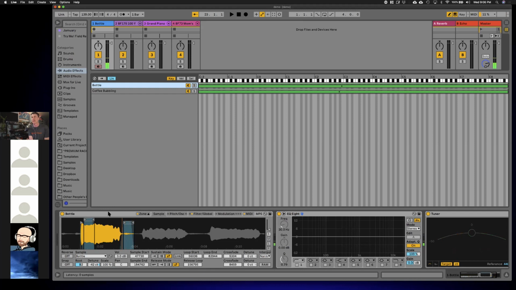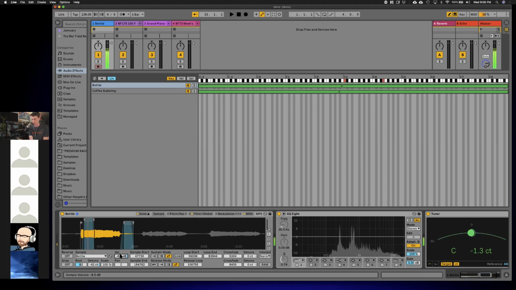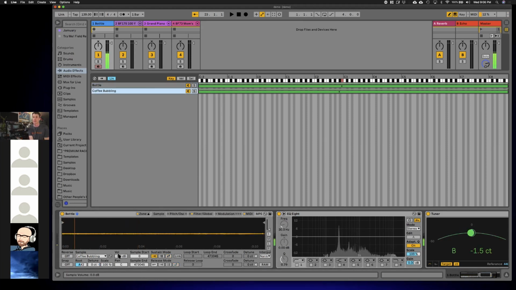Now the bottle is so much louder than the coffee, so we don't even hear it. So I could turn down this sample with the volume control here. And if I wanted to, I could turn up this if I need to. Maybe just a little bit. So I've got this layered instrument now with a little coffee bubbling sound and a bottle blowing. Just two weird sounds.